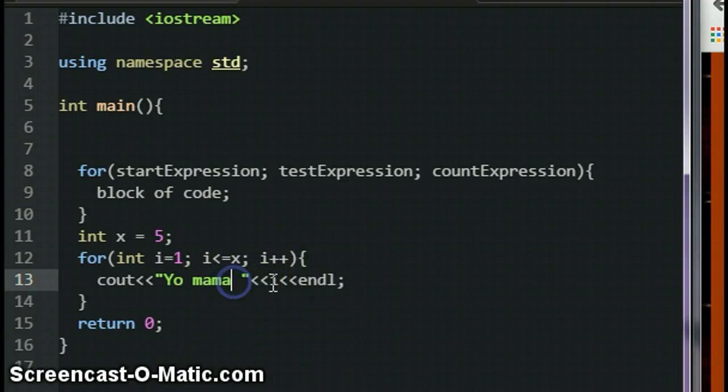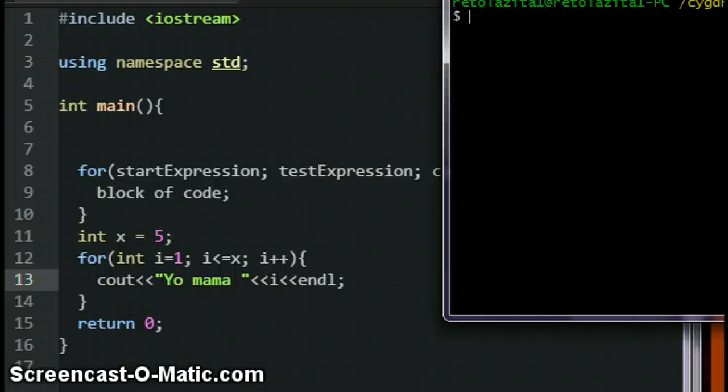For example, the first time, "yo mama 1", and then it's going to go back up here, and i is going to be 1 more, so it's going to be 2. Is 2 lower than or equal to x? Yes. Alright, then it's going to go again, "yo mama 2", and go back up here, 3. Is 3 lower than or equal to x? Yes. Alright, let's just open up the terminal so you guys can see.